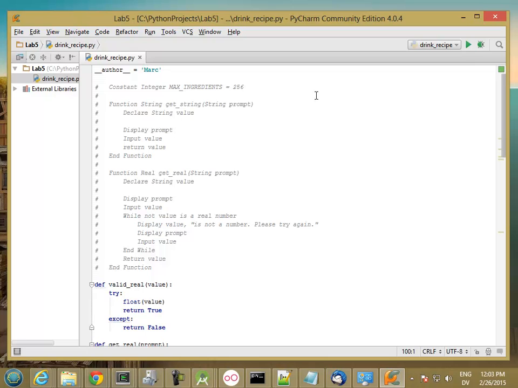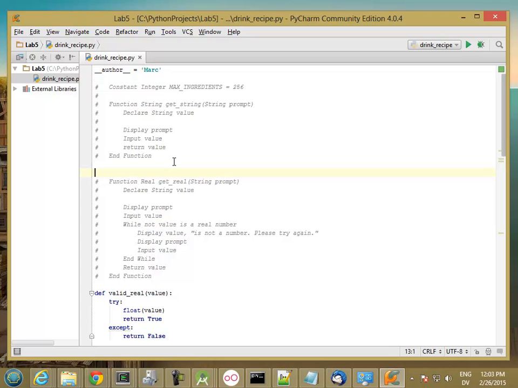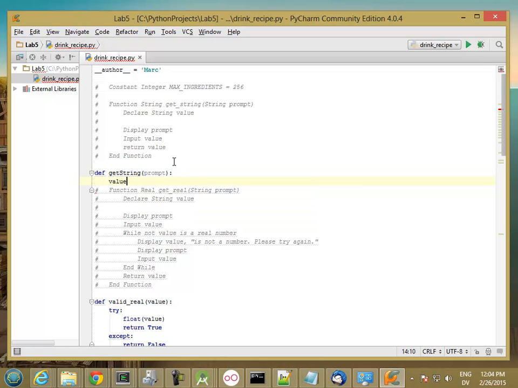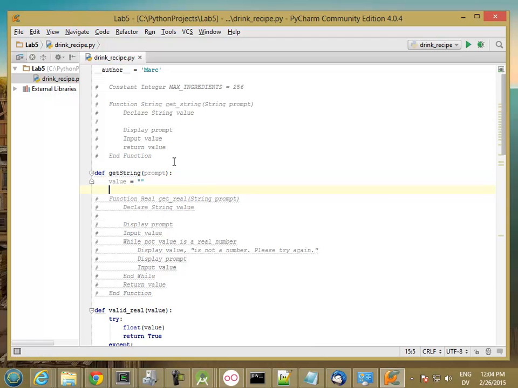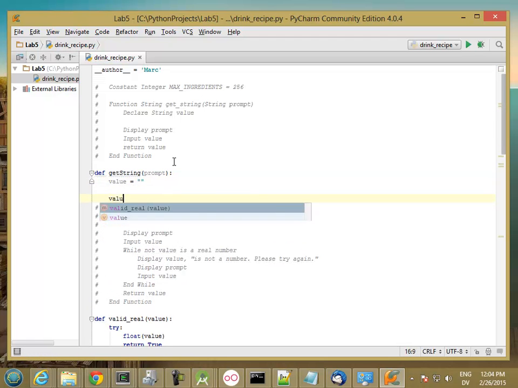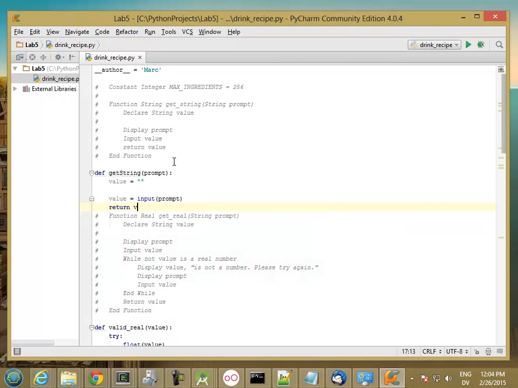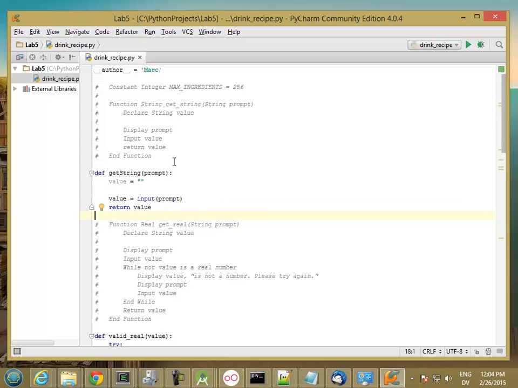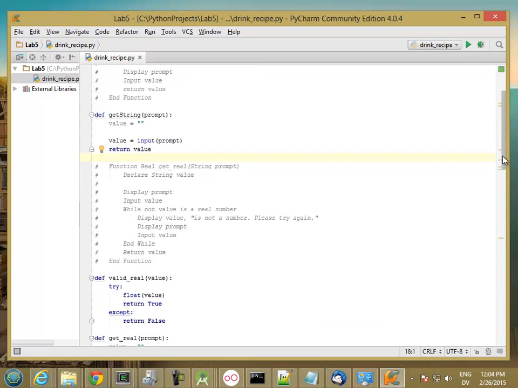So get string is pretty trivial. Let's go ahead and implement that. Not a very exciting function, but there we go.